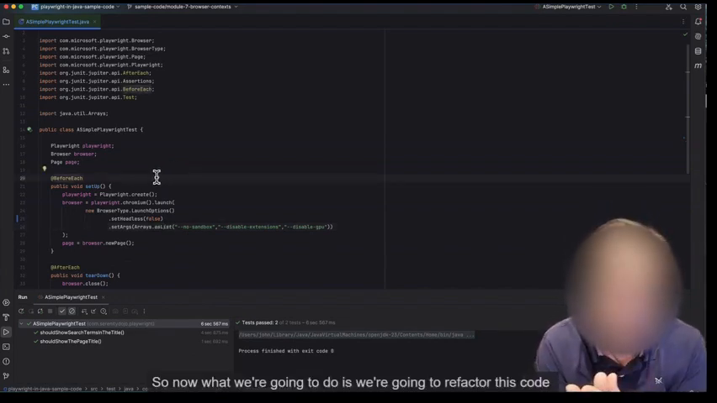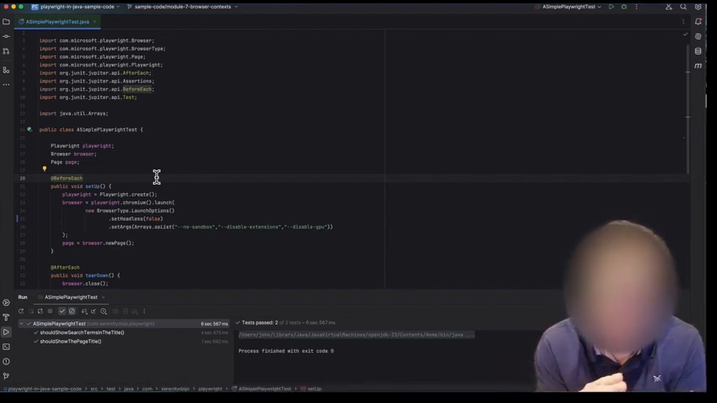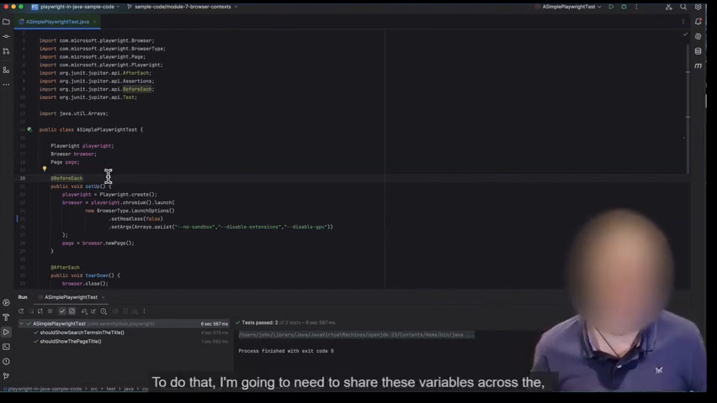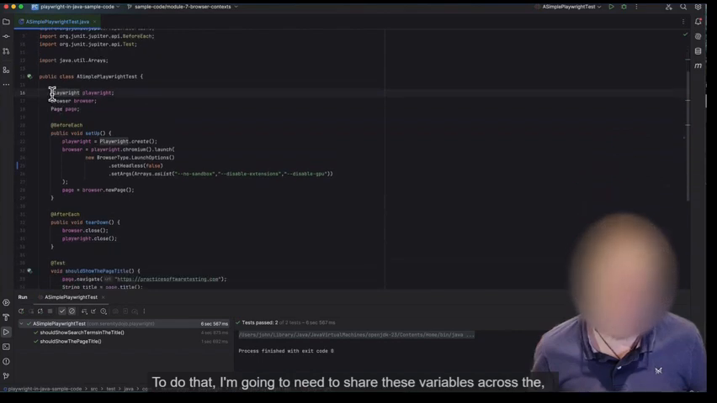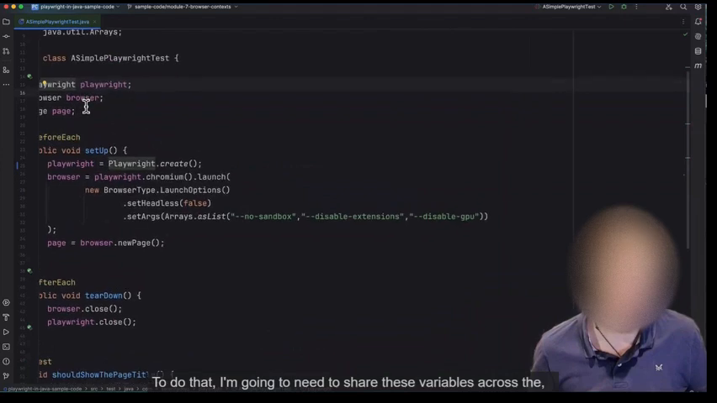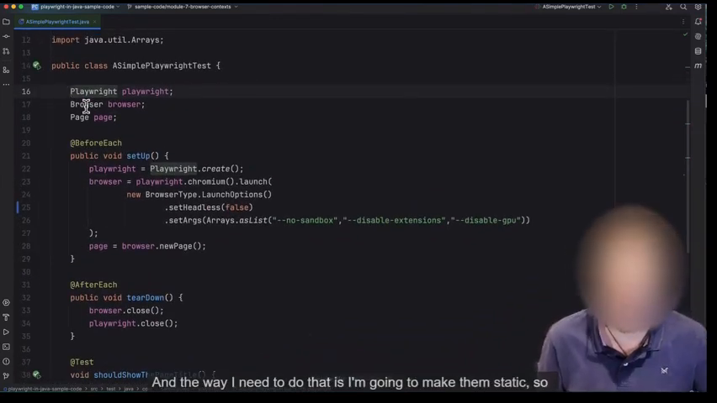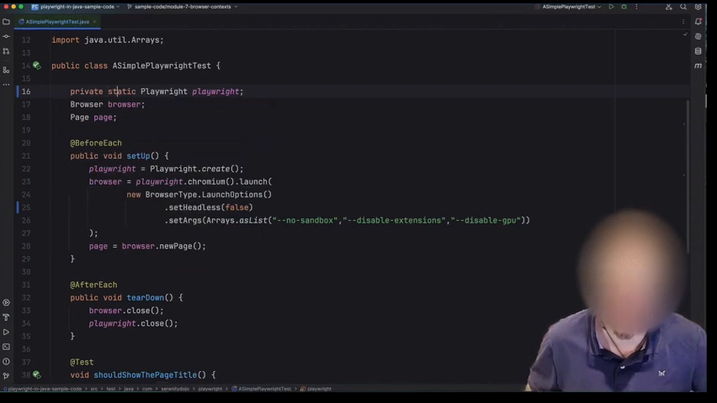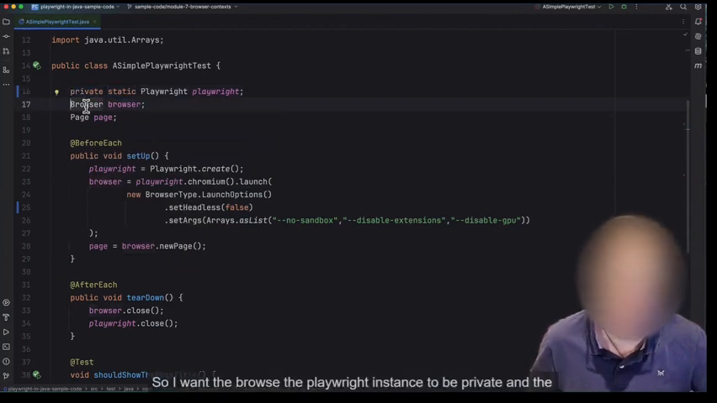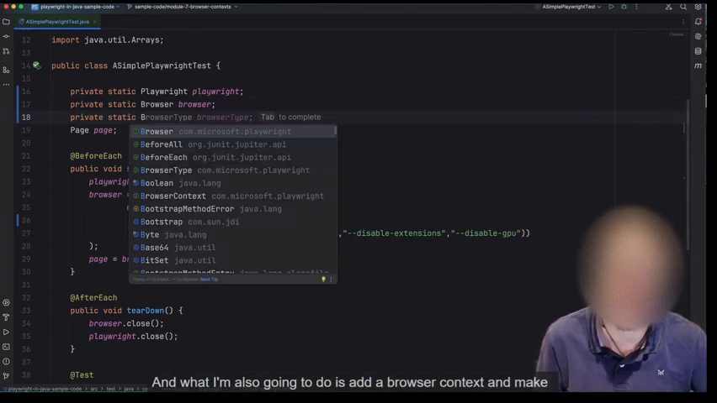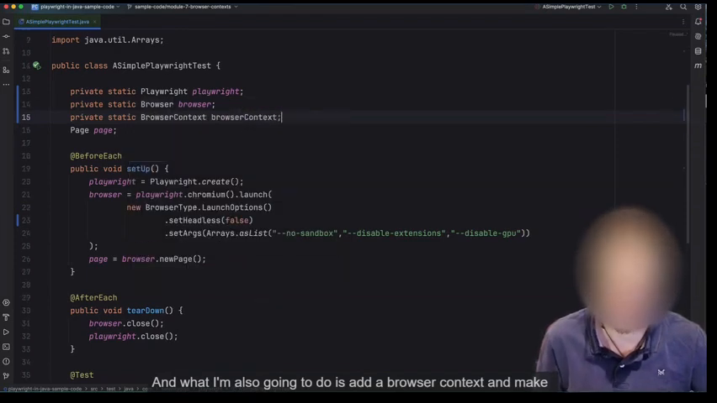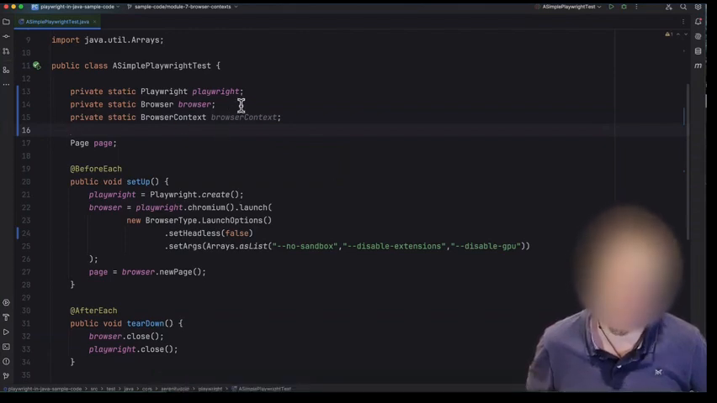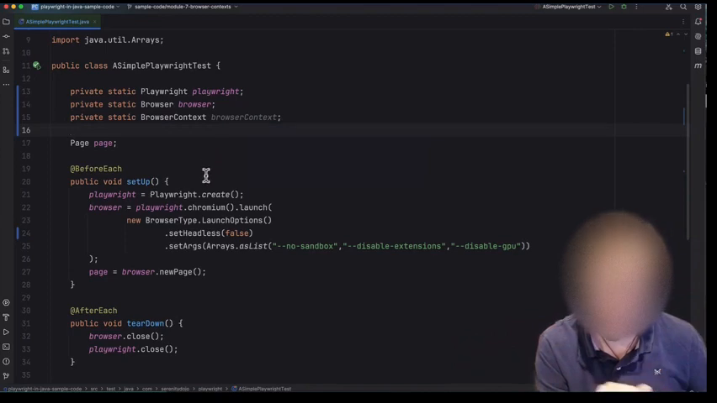So now we're going to refactor this code so that it can share a browser context between all of the tests that get executed in this test case. To do that, I'm going to need to share these variables across the tests. And the way I need to do that is I'm going to make them static. So I'll make them private just to emphasize we don't want to share these anywhere. So I want the Playwright instance to be private and the browser to be private. And what I'm also going to do is add a browser context and make that static as well. So the browser context will be shared across all of the tests.